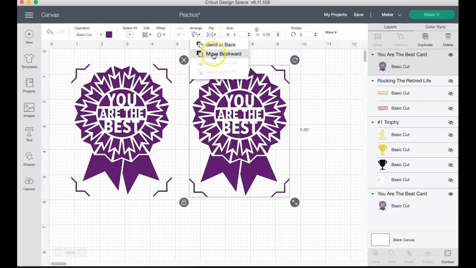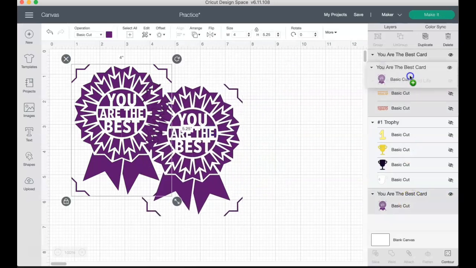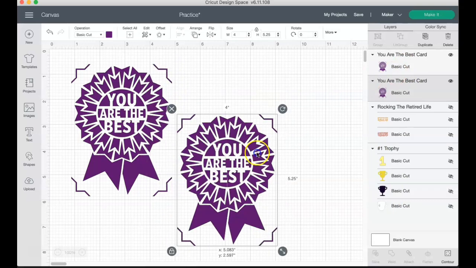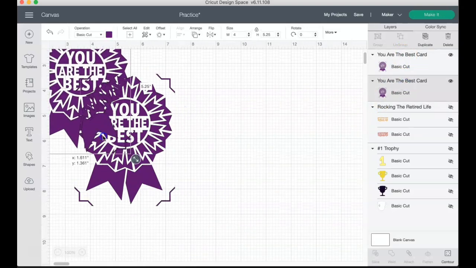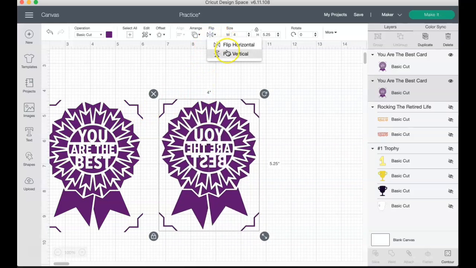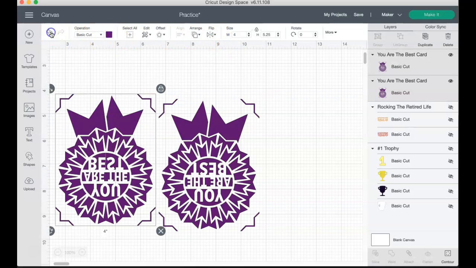If you want to arrange, you can send things in front and behind each other. You can also do that with the layering here. You see how I dragged and dropped that? This layer is in the front, but if I move it, I could push it to the back. Okay? That will be in a different lesson. You can flip the images horizontally or vertically. Okay? Then you can undo that.